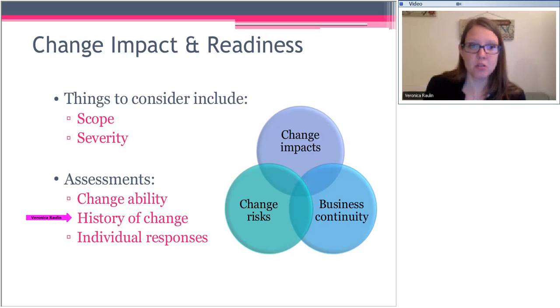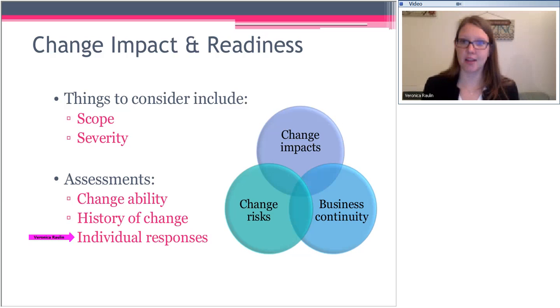And then also looking at individual responses, right? Because change has to happen at an individual level and a team level before it can come to an organizational level. So looking at what people are saying and looking specifically at those different stakeholder groups, because they're all at different places. So looking at that is really important.